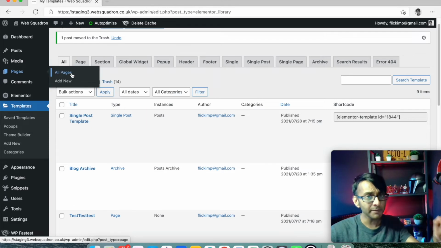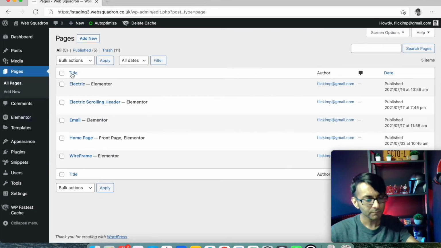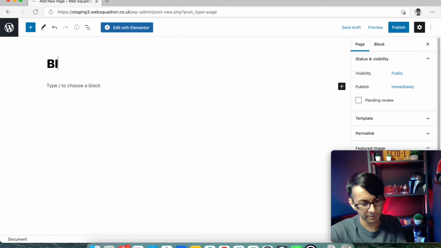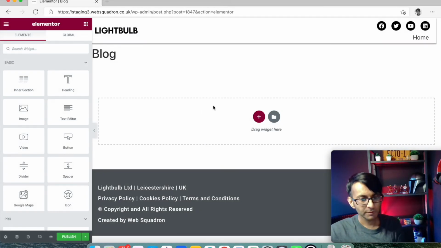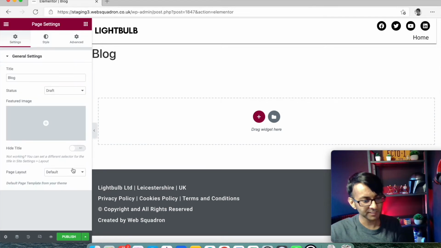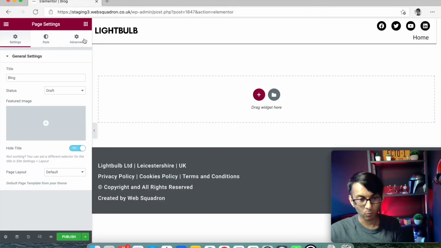Now I'm going to go over to pages. There are many ways you can do this. You can create another template for post archive, but I'm just going to show you how you do it with a page. I'm going to click add page, and I'm going to call this page blog. That is it. And I'm going to hit edit with Elementor. In this page, I am going to go to settings and get rid of the title because I don't want the title.